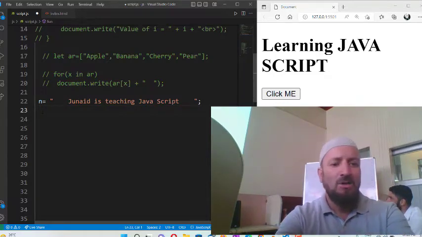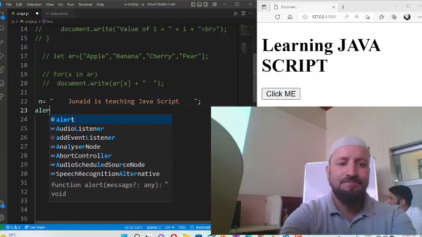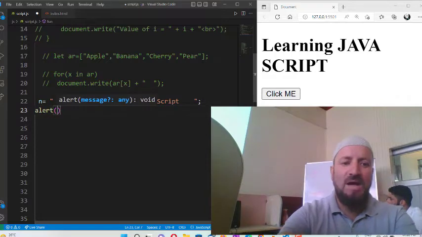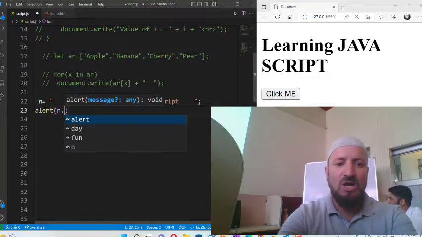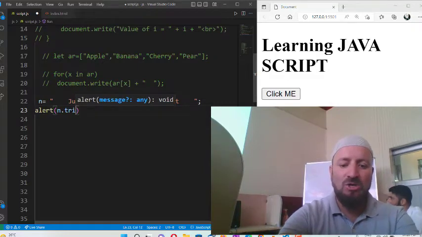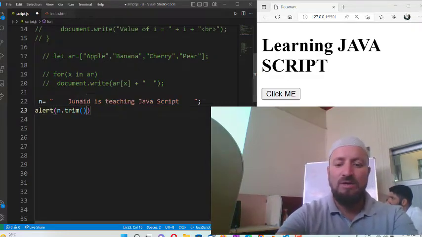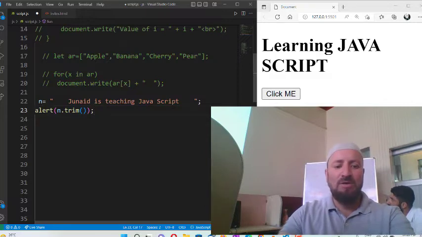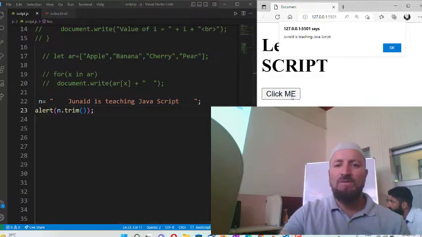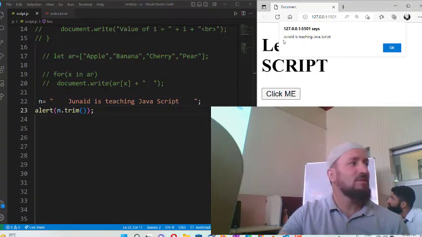So I could say alert, then I say n dot trim. It's not showing here because we need to run it in the console, maybe of Chrome. Control S to save. If we give it a go, you see there will be no spaces.